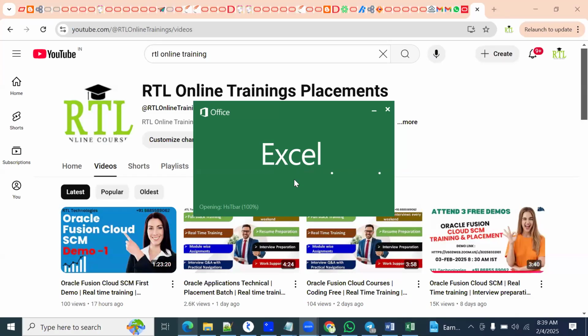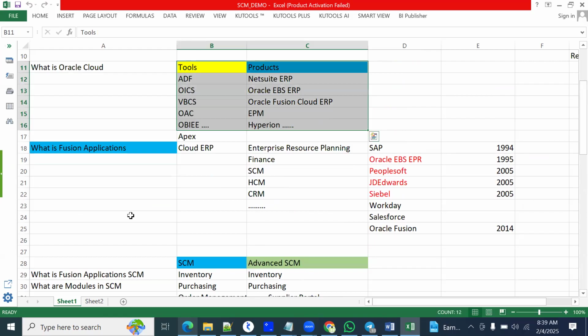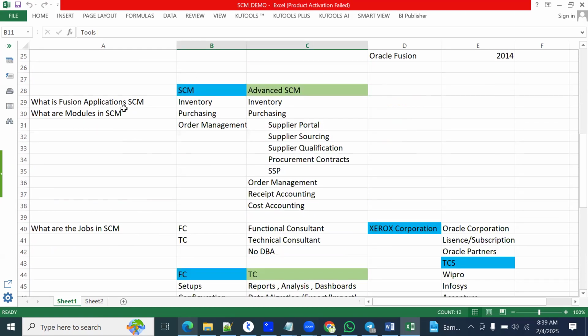So last class we talked about what is cloud, what are the different cloud companies we have in the market, why the clients are looking for a cloud environment, and who are the competitors for Oracle Fusion Cloud, what is Fusion Applications, what are the different tools and products available in cloud, and what is Fusion Application Supply Chain Management, what is advanced supply chain management. This is what we are going to get training in: advanced supply chain management, inventory, purchasing, supplier portal.